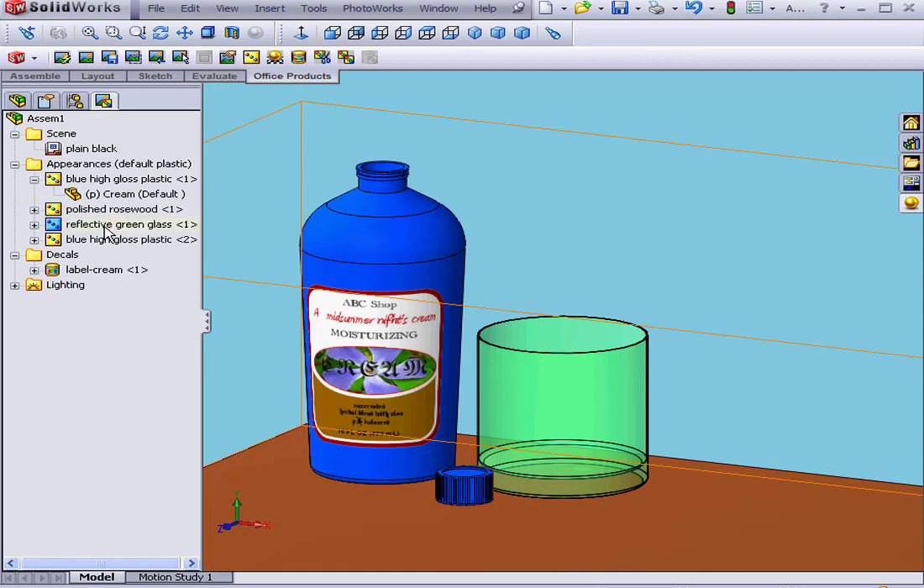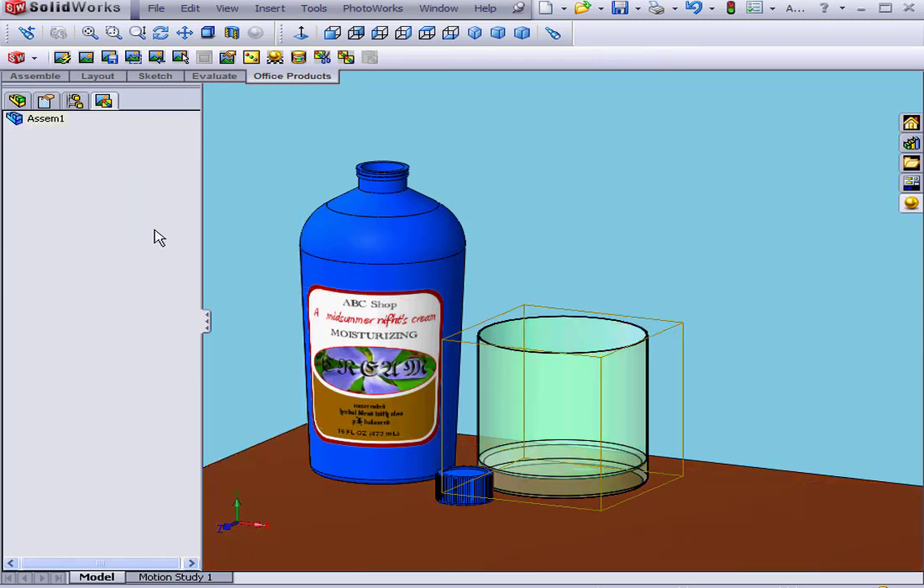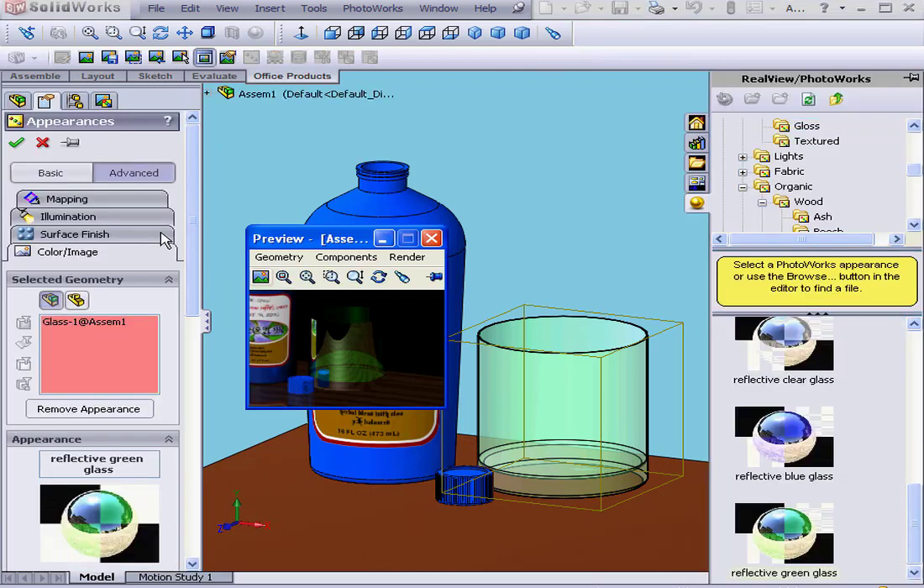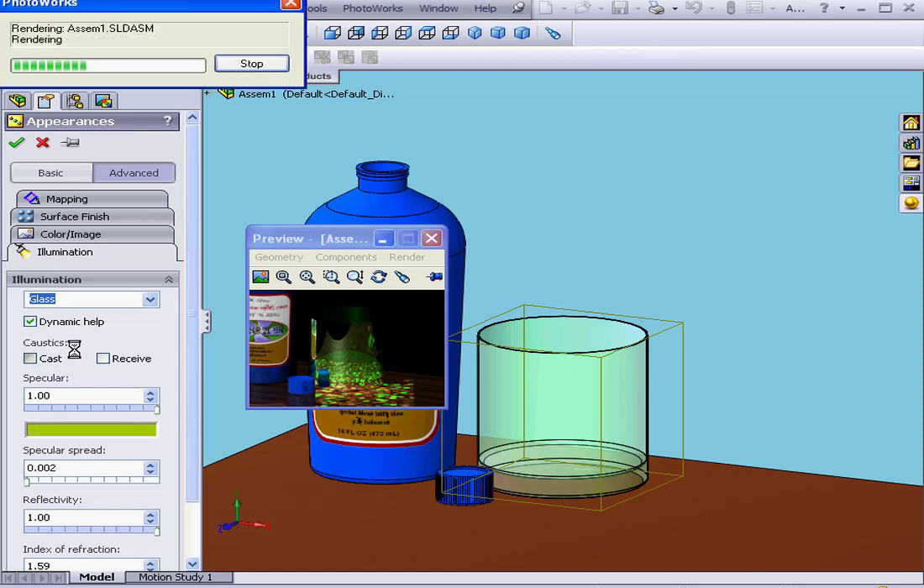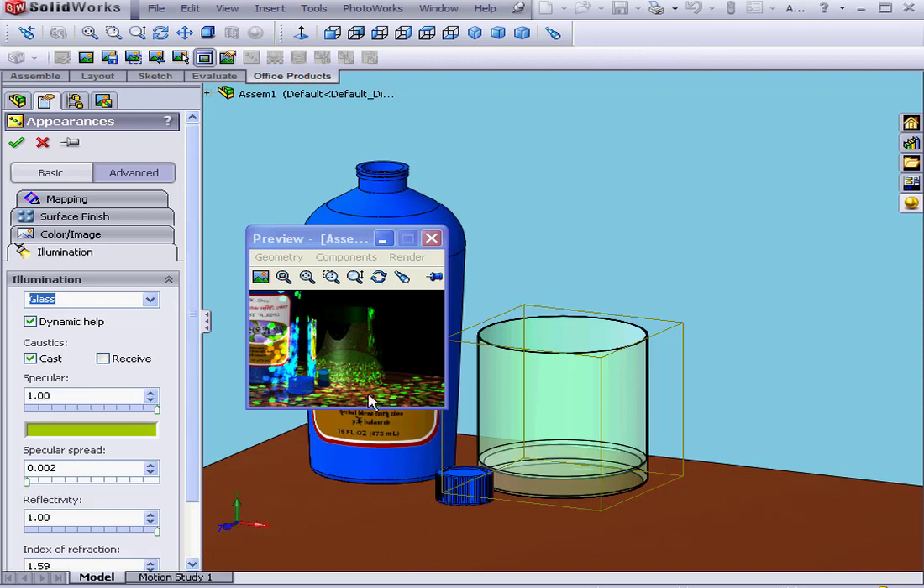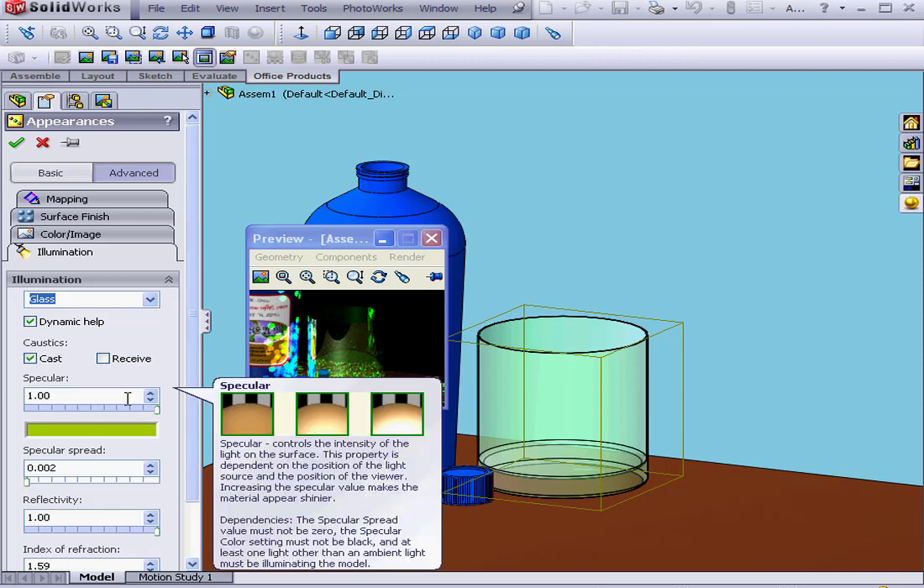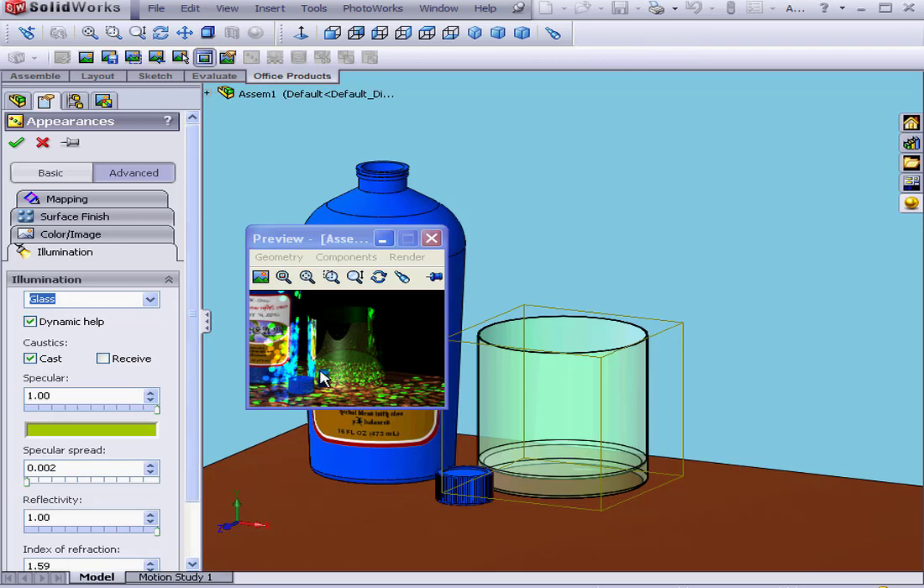The next material is reflective green glass. Let's double-click on it, and we'll go to the Illumination tab. Here the illumination is set to glass. I want this material to cast light rays. Here is my preview. Before, I didn't see anything in the preview window because I hadn't selected a component for casting the caustics, so nothing was reflecting light before. And let's click OK.